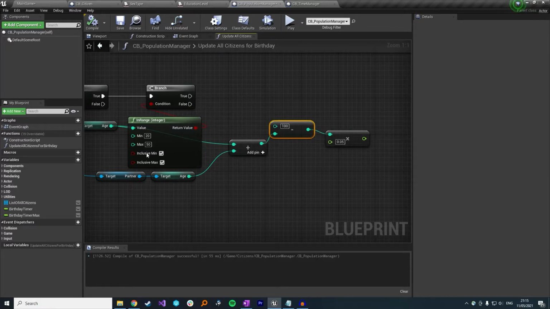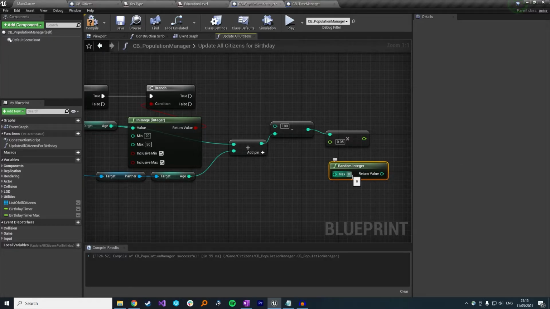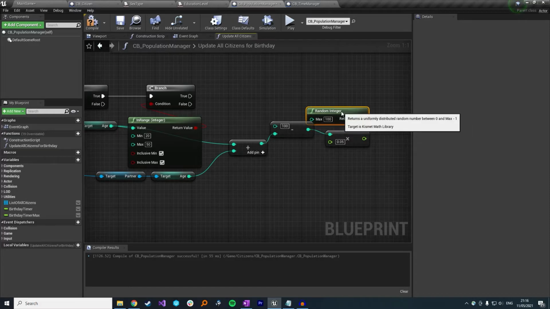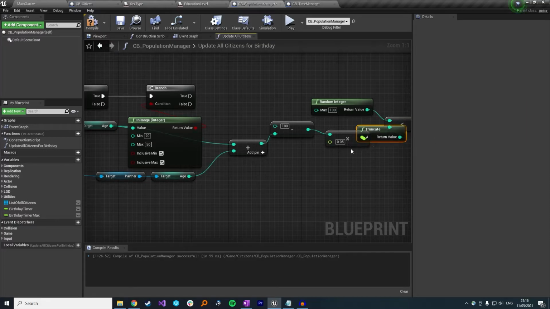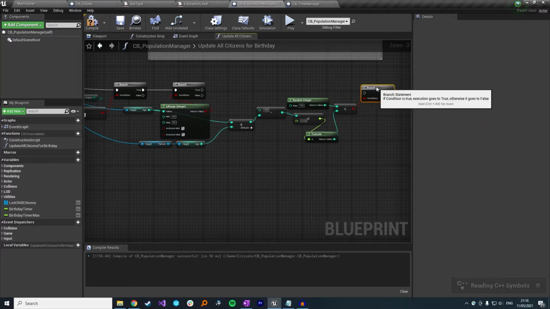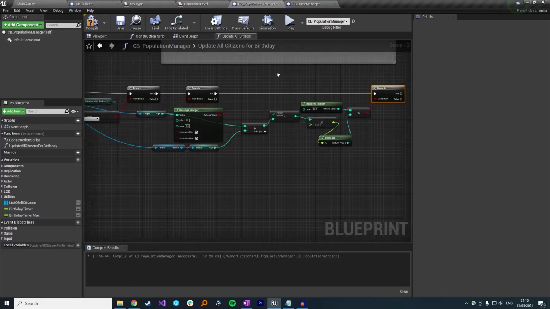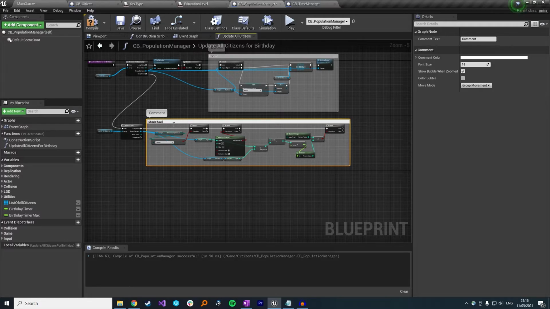But yeah, because we've done this offset, the older you get, the less likely it is to happen. And then now we can do our random integer with the max being 100. If the return value is less than this number that we've generated, then we're going to spawn children. So that's another branch. Lots of branches, I know it's getting a bit messy. So, should have child.